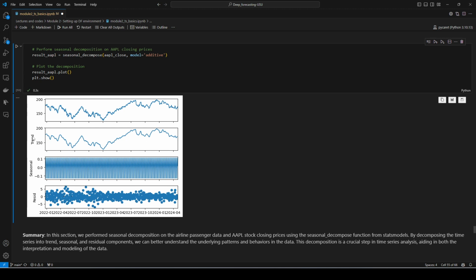By the way, trend and cycles are combined together. We call it trend, and seasonality is regular ups and downs. Cycle is irregular ups and downs, right? For example, business cycles, financial cycles. And the residuals look like this.